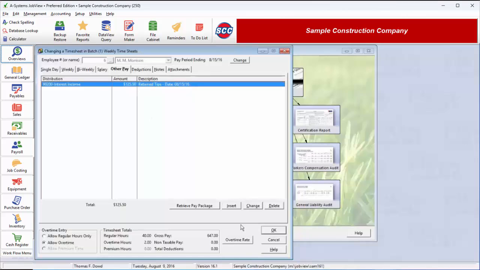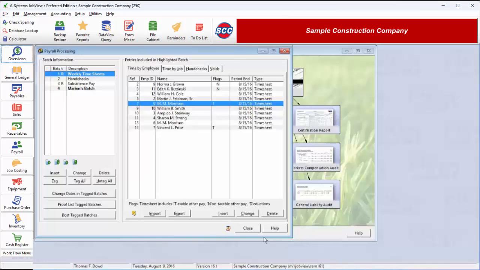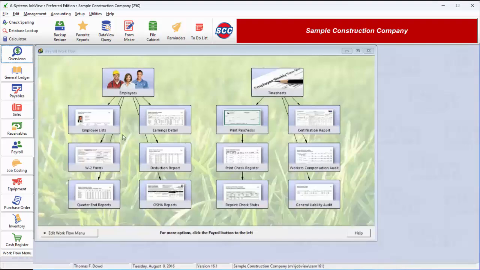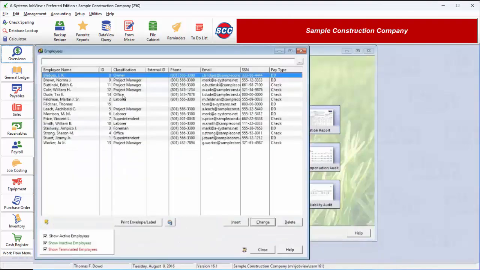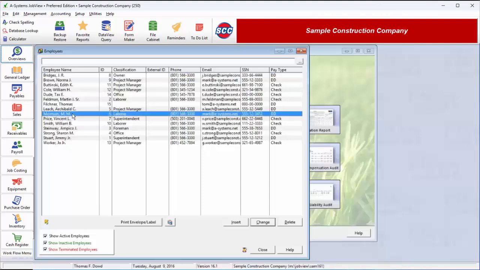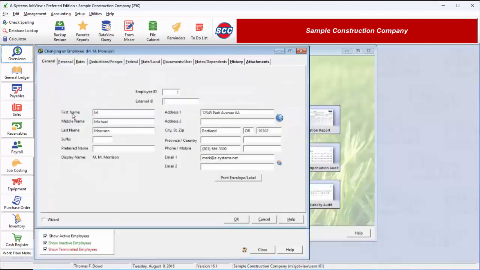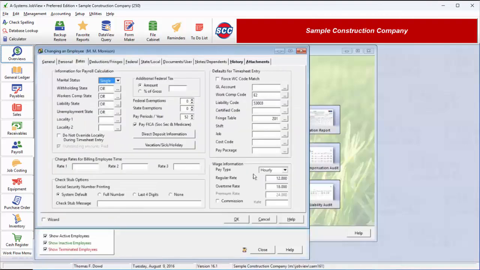Now let's discuss commissions. The system allows for commissions to be paid to any employee based on any entered accounts receivable invoice. To set up commissions properly, let's go to the Payroll menu and select Employees. We will choose one of our employees who is a salesperson. On the Rates tab, we will check this box to indicate that this employee regularly receives commissions in addition to whatever pay type they are set up for.